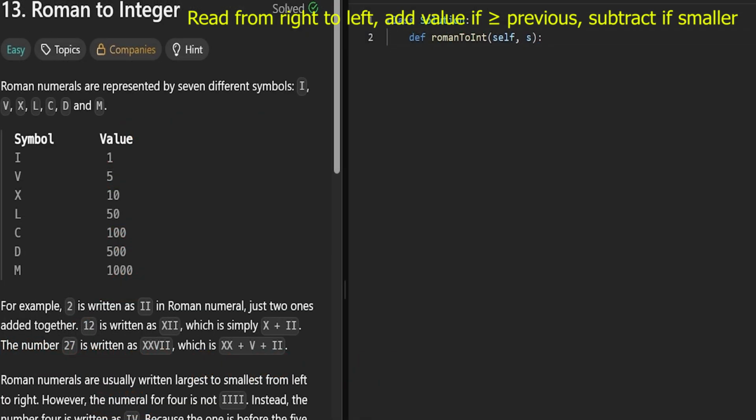Okay, so given this, we're going to copy the symbols and their values and create a dictionary using the given information. So we call it dictionary Roman equal, and then I'm going to paste it in. That is our dictionary. Initialize the total with 0. We're going to compute that number and return that at the end. It's 0 for now.